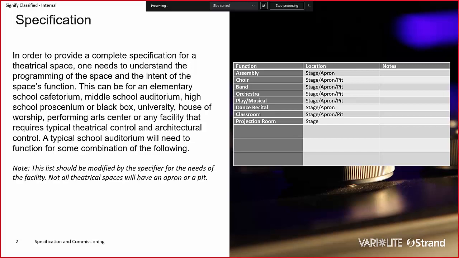So one of the first things is to go through and have a table listing the functions. So again, this is a typical school list. The first thing would be an assembly. And then you identify where this function is going to take place. Well, it's going to take place on the stage as well as the apron. So that starts to tell us that we're going to need lighting for the apron as well as the stage.